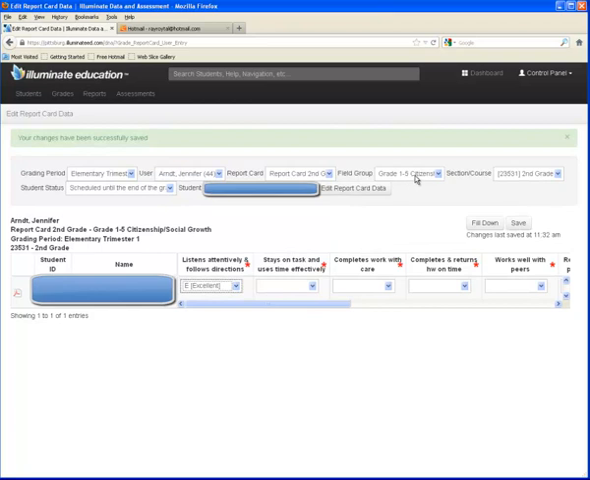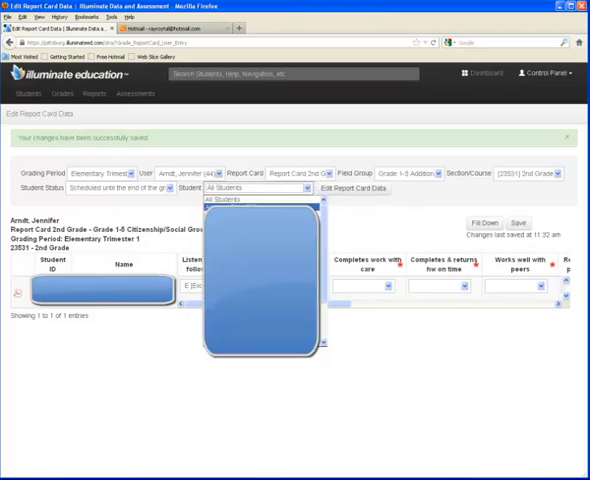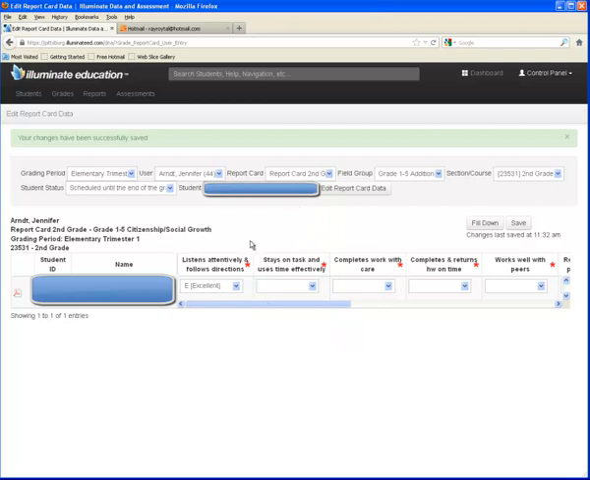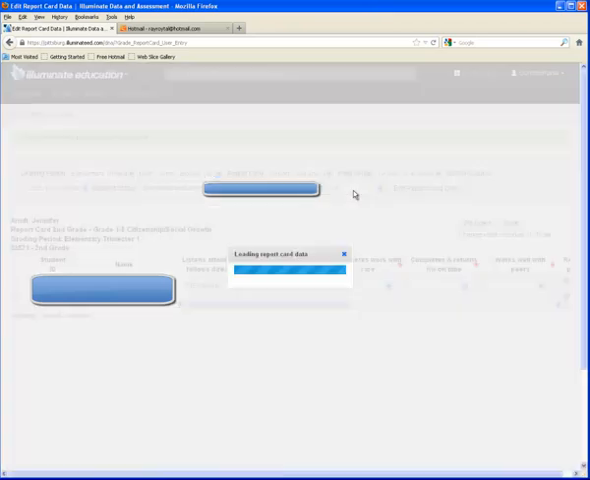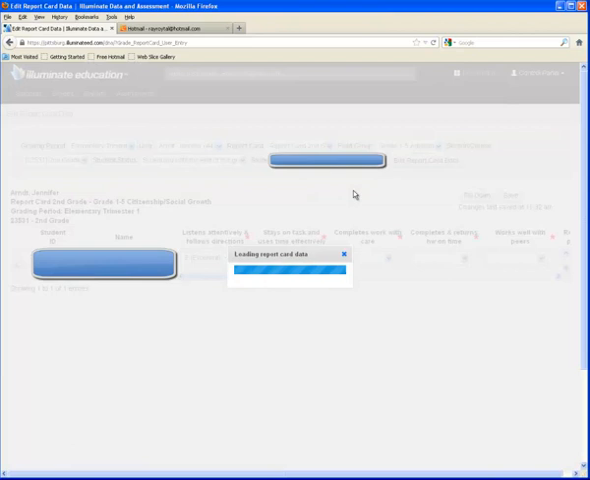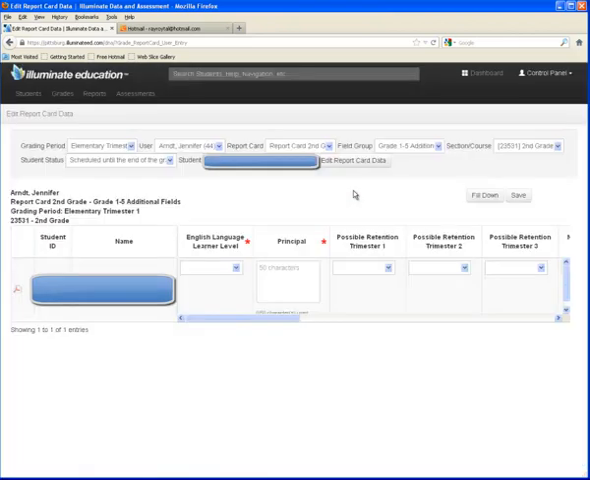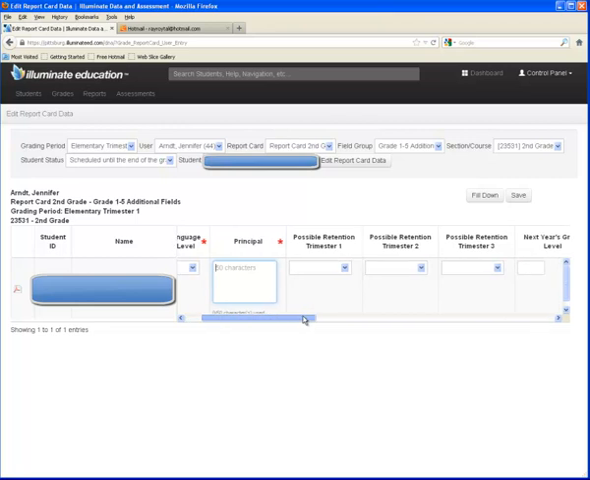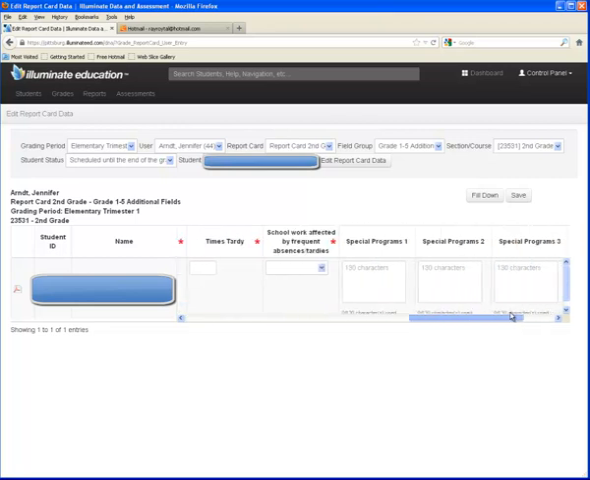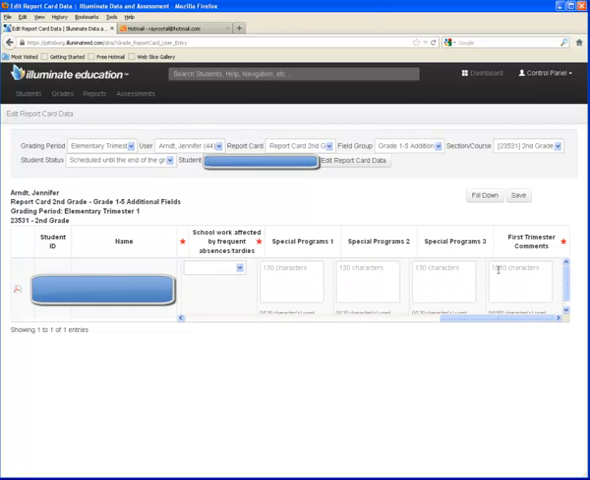And the last field will be additional fields. And if you press additional fields, again, we will have to press edit report card data, so it would load the report card. And here you'll enter in some additional information, and notice some of them will have text boxes or number boxes. For example, the first trimester comments you'll enter in and you'll type it in.